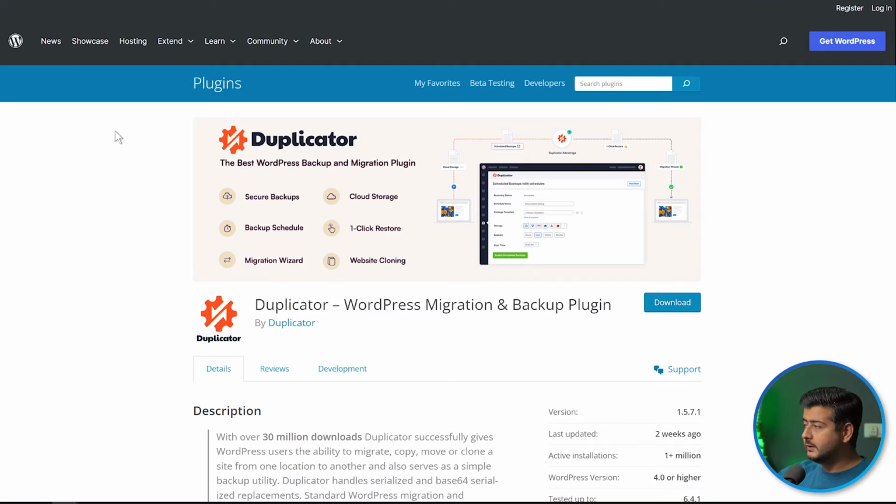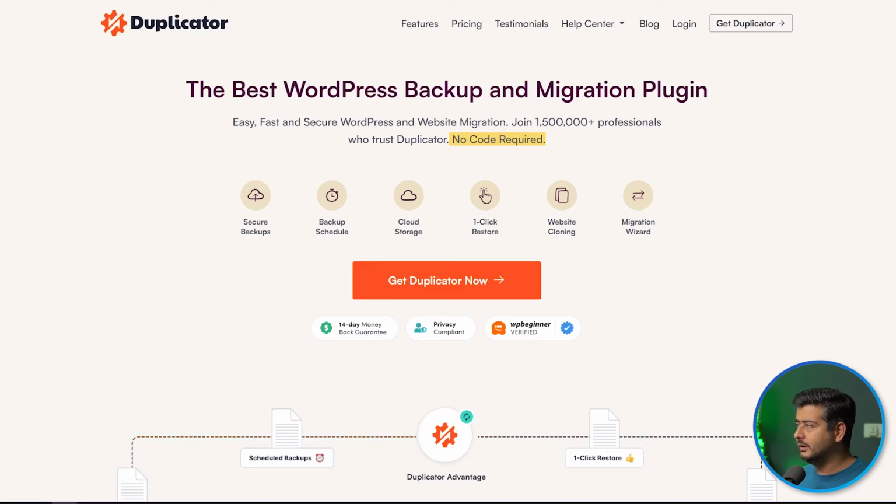What is Duplicator? Duplicator is a WordPress plugin, and there are two versions of Duplicator that you can utilize. The first version, which you can see on the screen as well, is a free version of Duplicator. No charges, no subscription, nothing. Just install it on your site and you have access to backups on your website. It's pretty easy, but the real power of Duplicator is in the premium version. That's where all the fun begins.